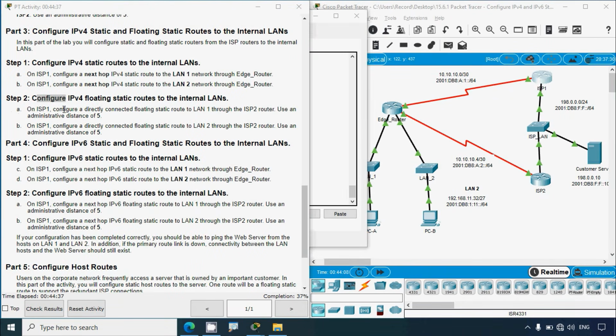Step 2. Configure IPv4 floating static routes to the internal LANs. On ISP1, configure a directly connected floating static route to LAN 1 through the ISP2 router. Use an administrative distance of 5. Then on ISP1, configure a directly connected floating static route to LAN 2 through the ISP2 router. Use an administrative distance of 5. We will configure these IPv4 floating static routes to the internal LANs, LAN 1 and LAN 2, through ISP2. So what will be the next hop address?